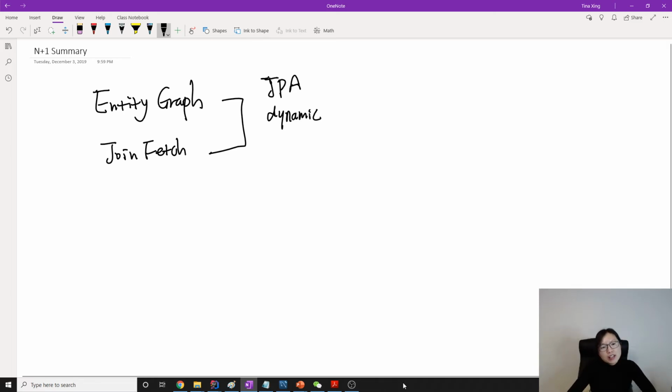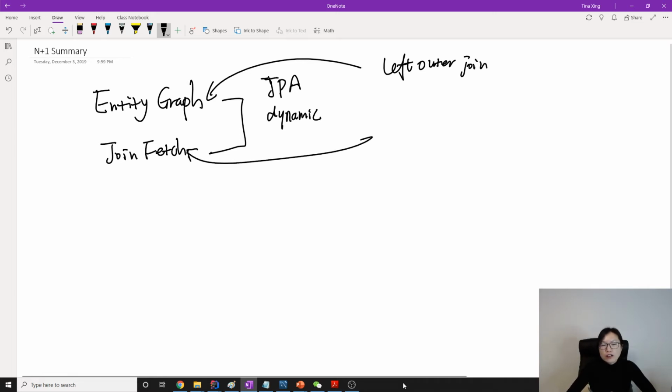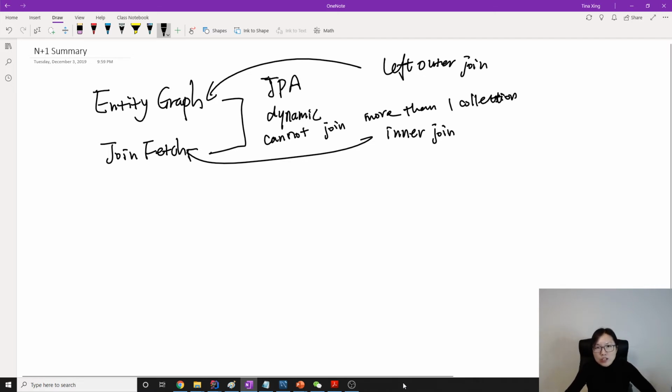But when we're using entity graph or join fetch, the entity graph is gonna use what? It's gonna use left outer join, right? And join fetch is gonna use inner join. Since it's using join, in entity graph or join fetch, you cannot join more than one collection. Because if we join more than one collection, the result set is gonna explode, which means it's gonna create a Cartesian product problem. Okay, don't do that.